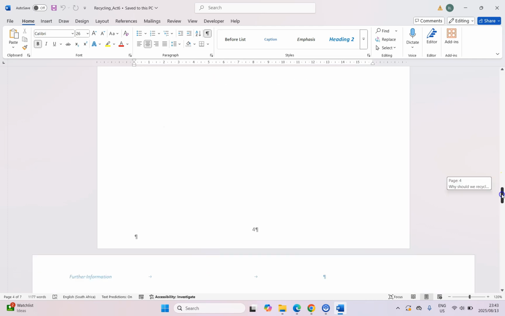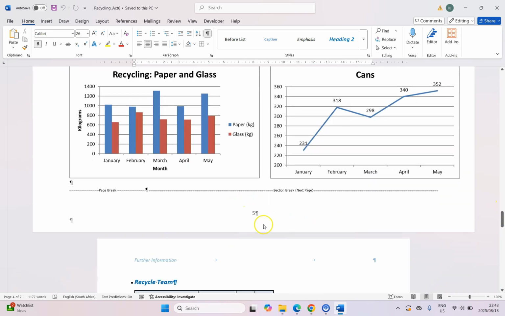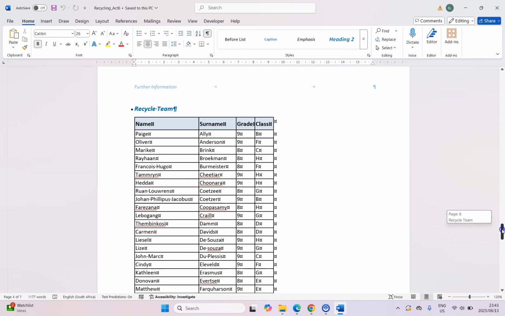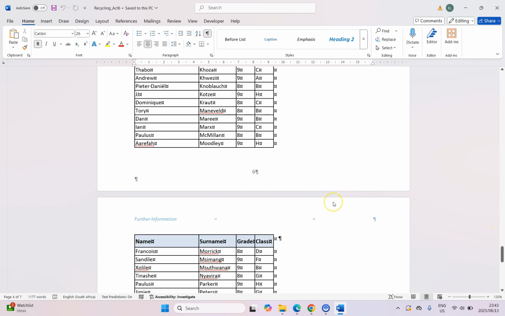At the moment, there are page numbers that have been applied. It goes 1, 2, 3, 4. When we move into section 2, which is this landscape page, we can see that the page numbers continue to 5. And then on section 3, which is page 6 and 7, the page numbers continue to 6 and 7.